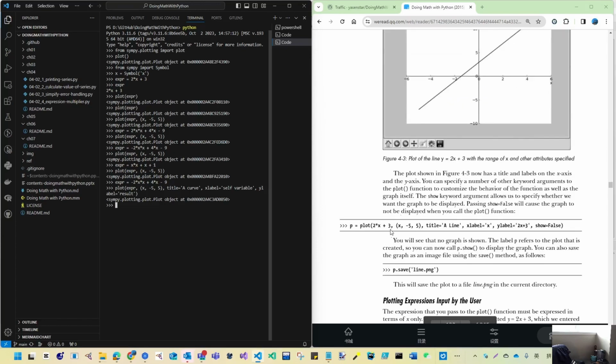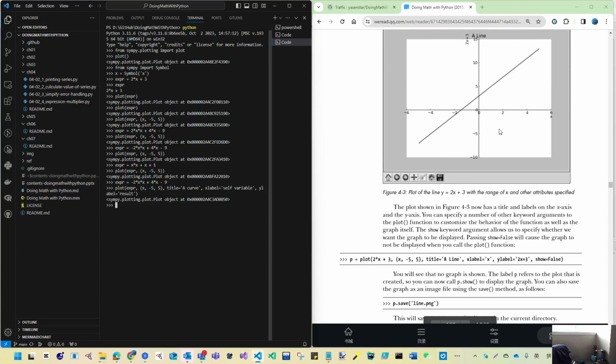Next is the plot show in this one has a title and a label. You can specify a number of other keyword arguments to the plot function. So show=False is used to customize the behavior. The show keyword argument allows us to specify whether we want the graph to be displayed. Passing show=False will cause the graph to not be displayed when you call the plot.